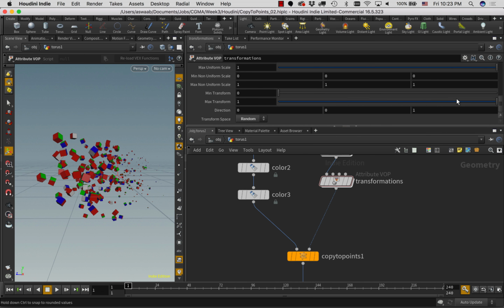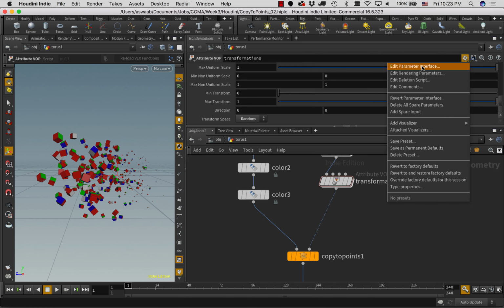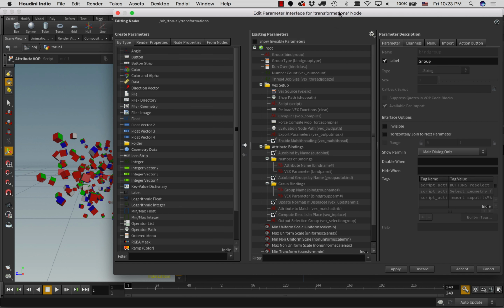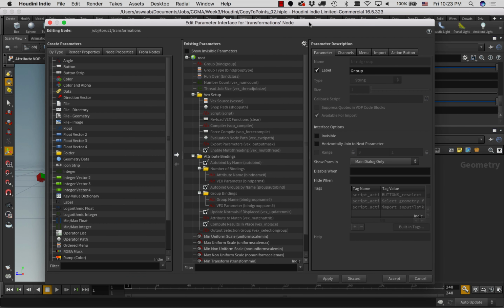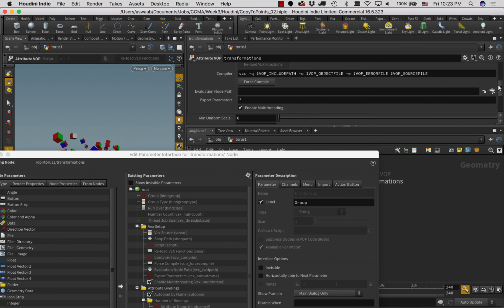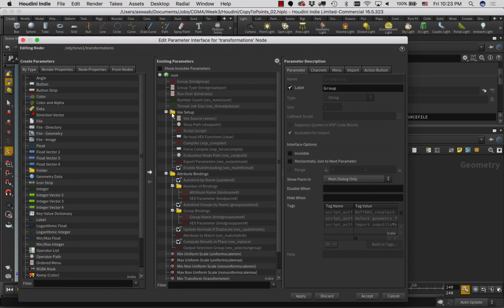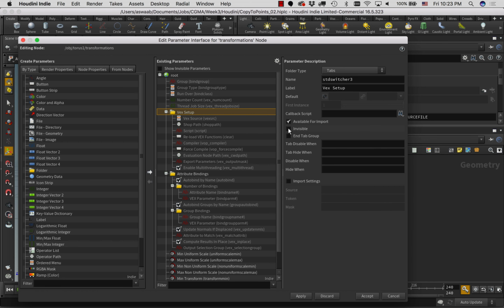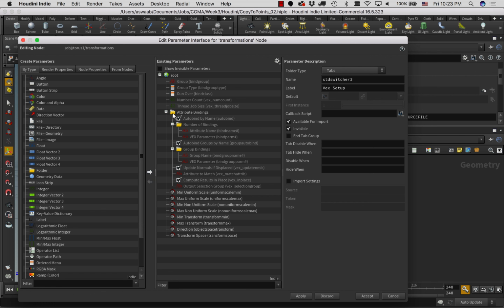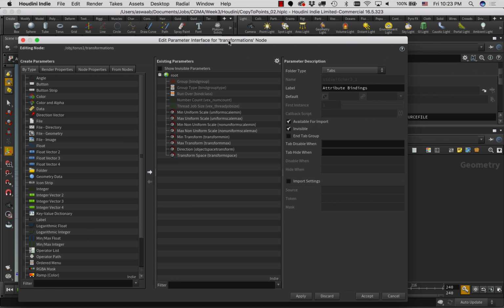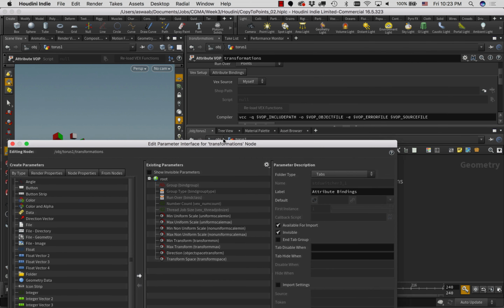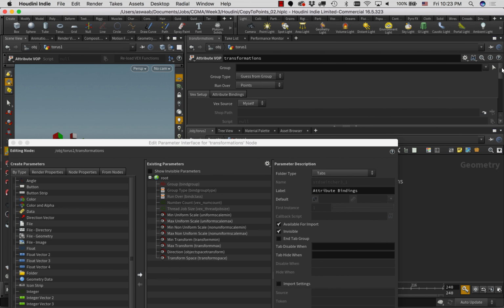And then let's go up here, and we can sort of start to organize this a little bit. I'm going to go into the parameter interface, and let's take a quick look while we're in here. Let's clean up some stuff. This whole Vex setup thing, we don't actually ever need to see that, so I'm going to mark that whole tab as invisible. Attribute bindings, I'll mark that as invisible. And now let's see if there was anything else we want to look at.